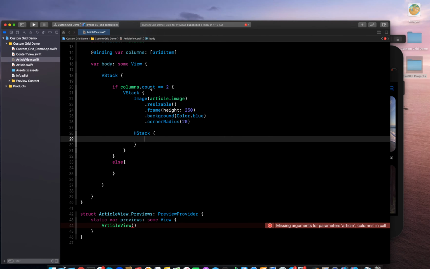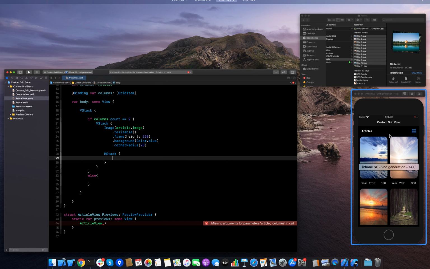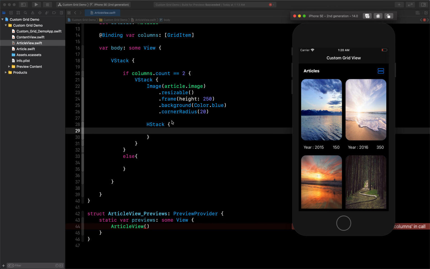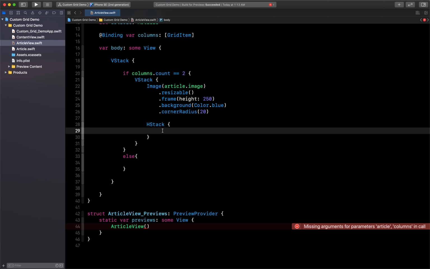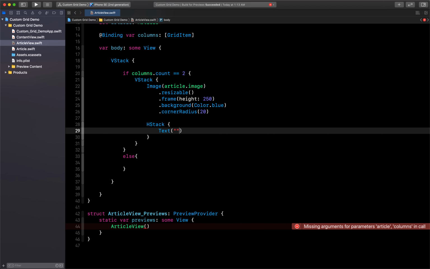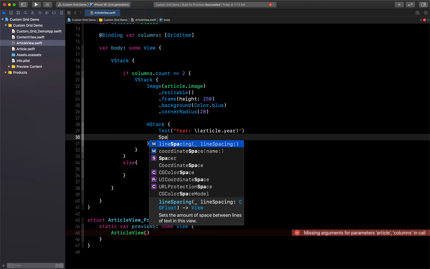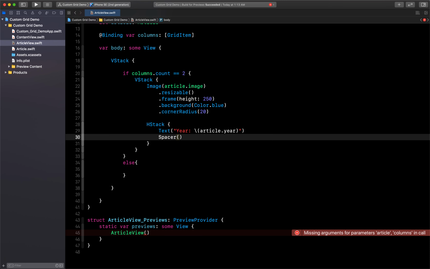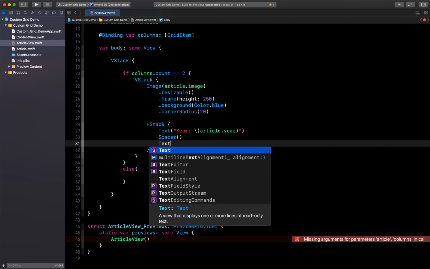and this VStack is basically keeping the image and those two things vertically. That's why this VStack. Okay, so now let's start adding our text. Text will be nothing but again, here we are giving one placeholder as year, and then using string interpolation we are going to display article.year, whatever year we have received from the main view, and then below this I will add some spacer, and after this I will add text again.